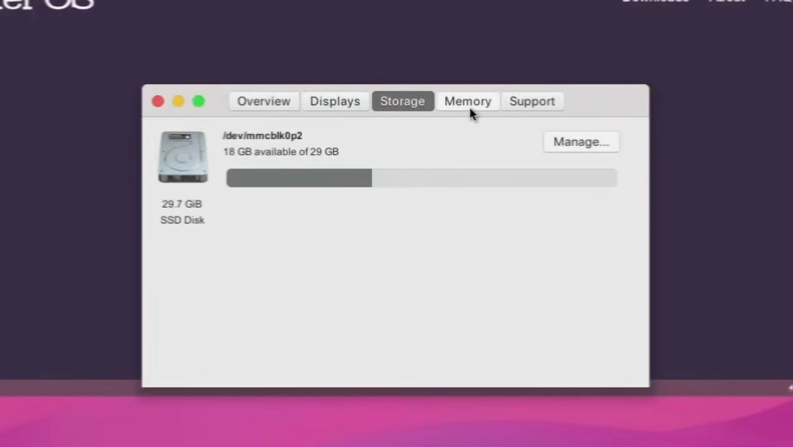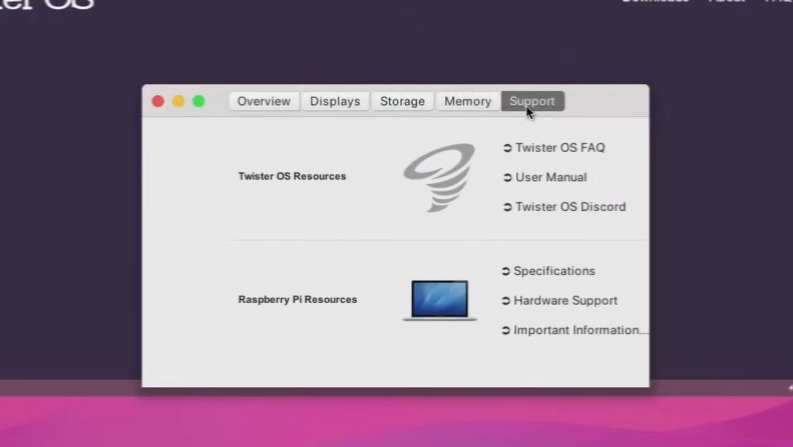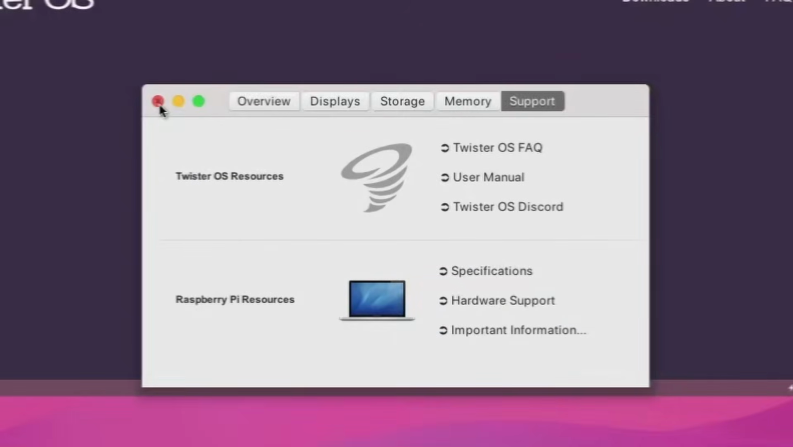Here's our storage. 18 gigabytes available. Here's our memory. It's not registering my memory. That's interesting. And then if I want support, there you go. You can go to Twister. So that's pretty cool. All right, let's do one more.